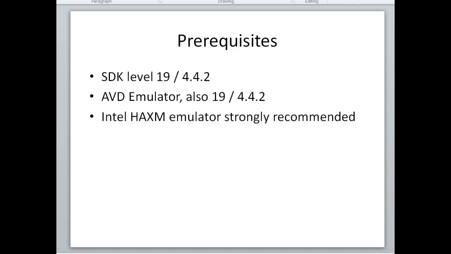Okay, what do we need? First of all, we have to make absolutely certain we are on what is today the latest version of the SDK and the emulator. So that's the Android SDK level 19, also 4.4.2 if you prefer that number, also known as KitKat. We have to make sure that our AVD is up to date. And I will tell you from experience, I strongly recommend using the Intel HAXM emulator. That's a lot of information for this video, though. I do cover that in a different video. If you search my channel for the Intel HAXM, it will tell you how to set that up because it's not necessarily straightforward. In any case, how do we know if we have these things?